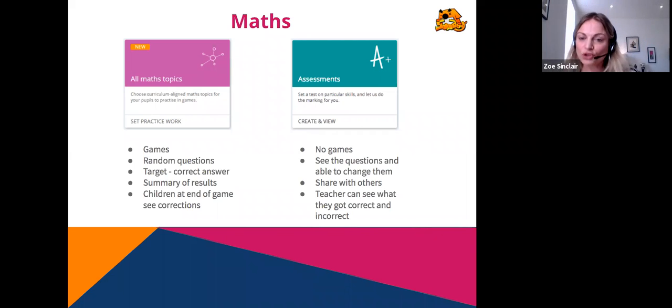Okay, so you've got two ways that you can do them. You've got the fun side, where it is within Sumdog games for the pupils. And then you've got the assessment side, which is outside of Sumdog games, and it's more like a kind of online worksheet. So setting a challenge for all maths topics. As I said, it's games. It is random questions. So what you're doing is you're selecting the skills, but you don't know the specific questions.